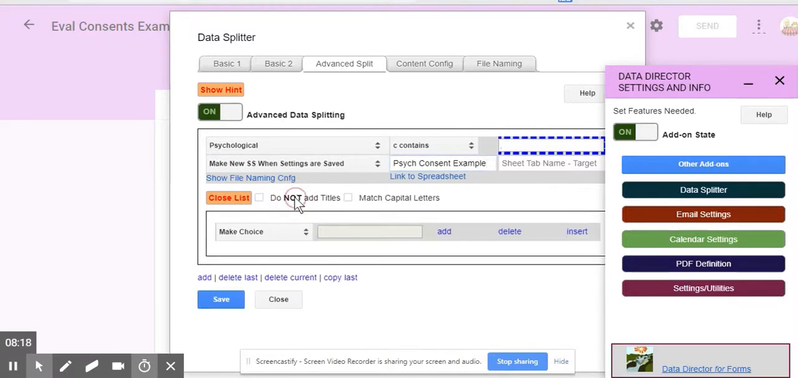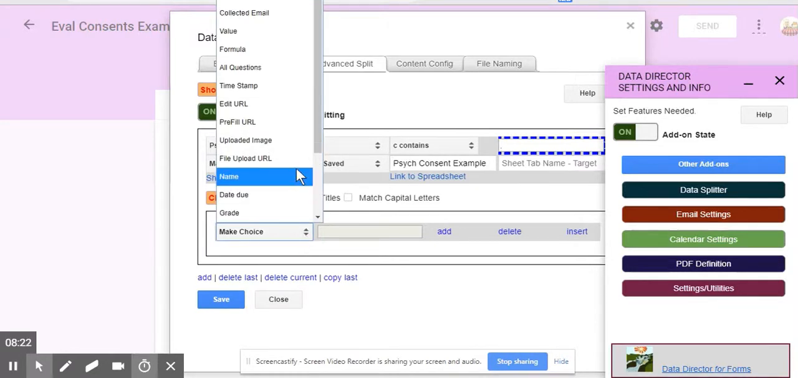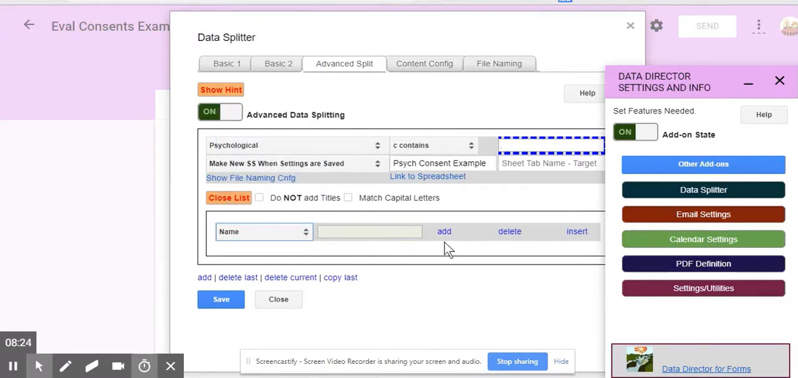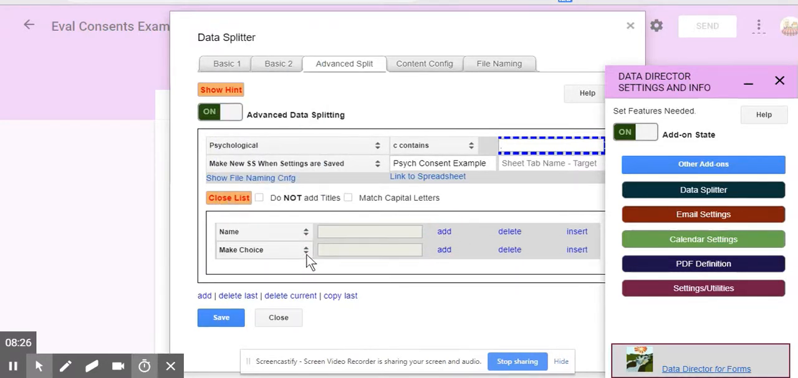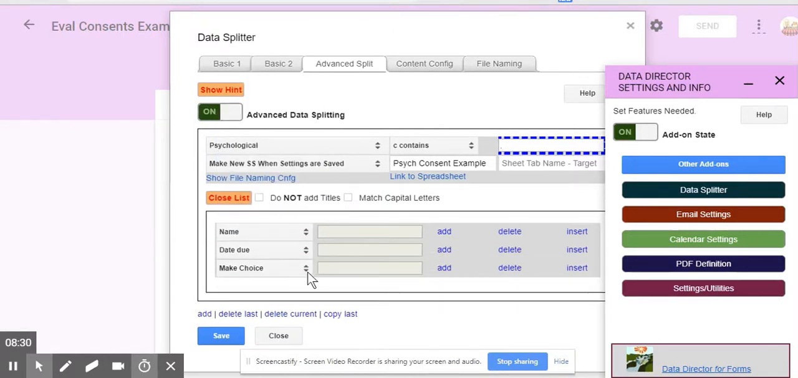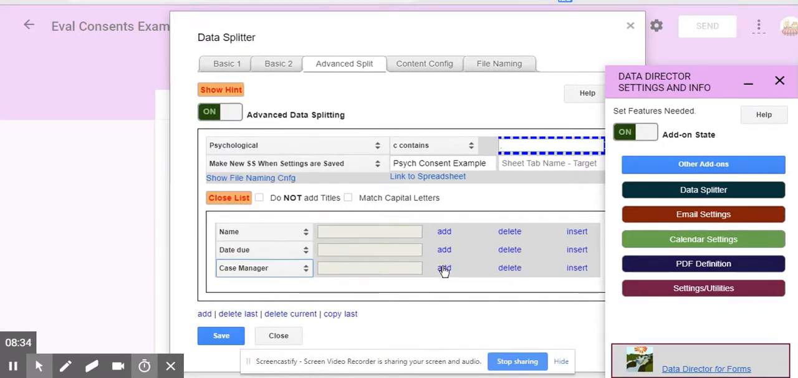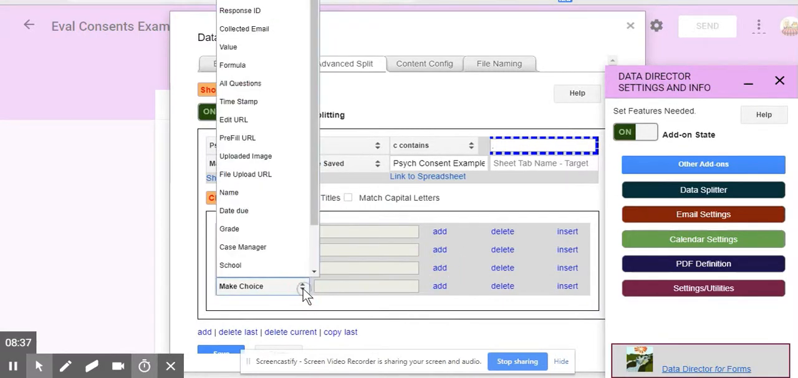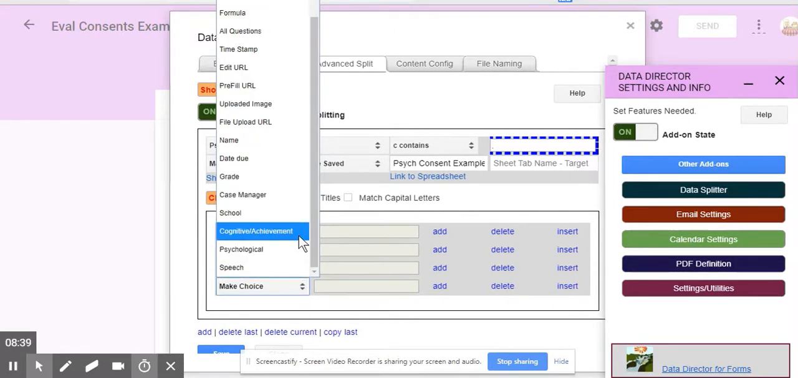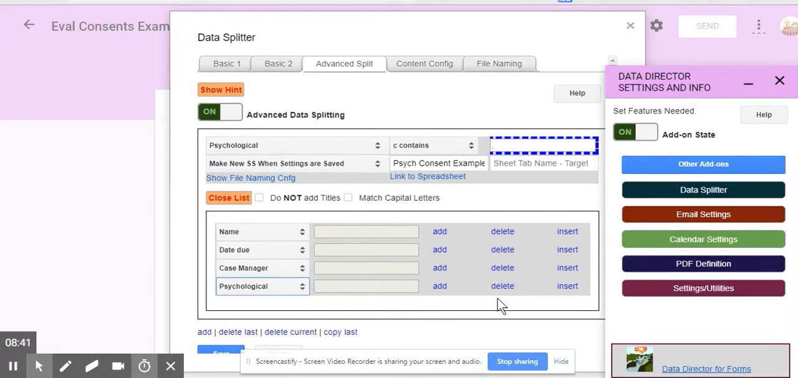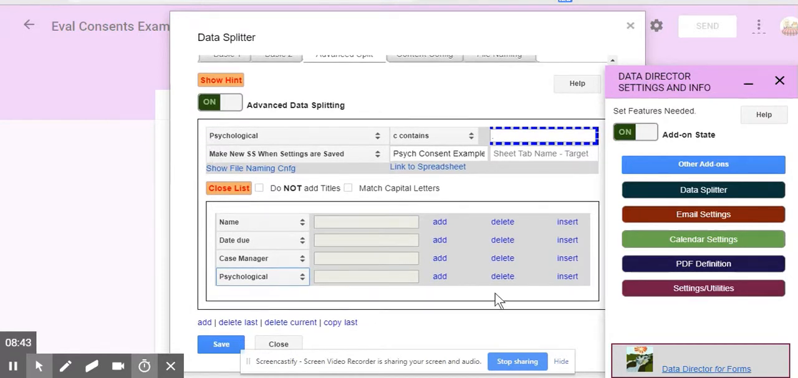Now, what content choices do I want? Well, let's see. I don't want everything. I want the child's name. I think I would want to know the date due. I might want to know my case manager. At any rate, you just click on the ones that you want. But most importantly, since it is a psychological sheet, we do want psychological. That's all I'm going to click on that one for today. You could click on as many as you wanted, though.